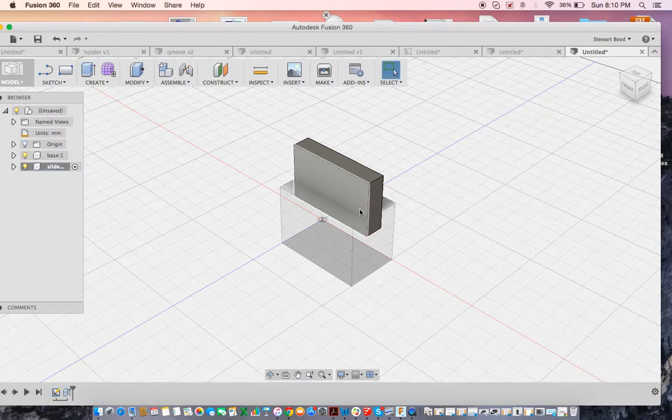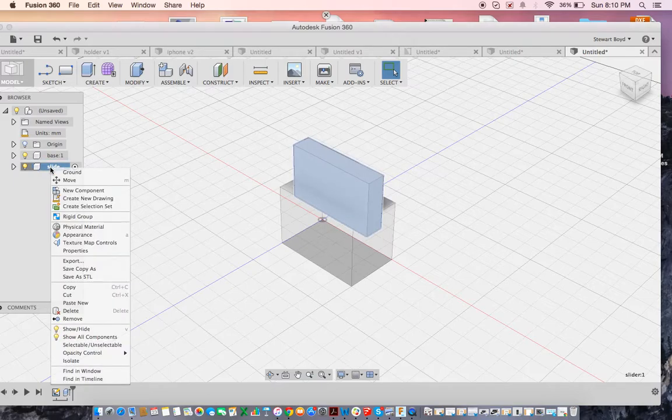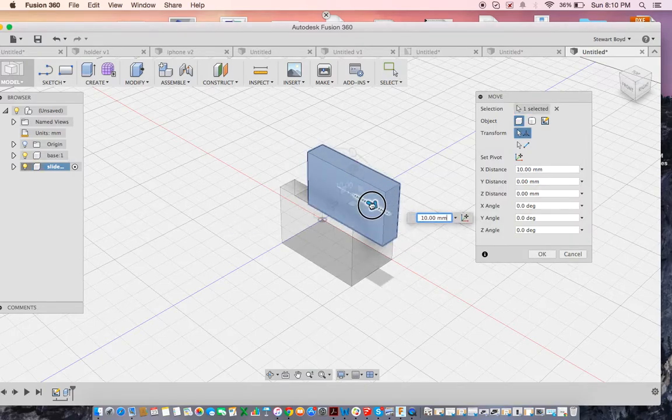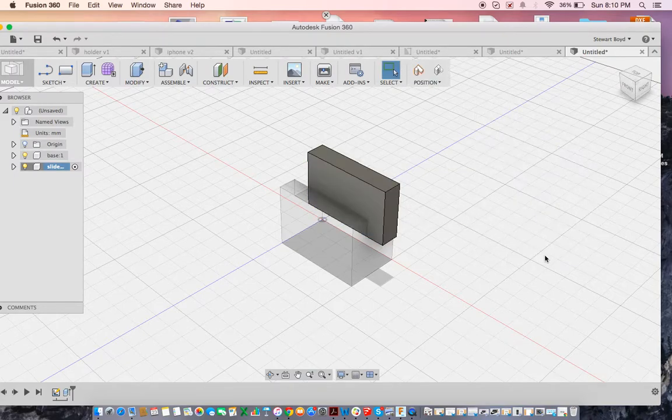Now that has two separate components. And if I want to move a slider to a different position, I'll click on the slider and then right click, and I can click on the move function, and I can move that simply backwards and forwards to a different dimension, and it stays within that groove. And then press OK. So that's how to do two components.